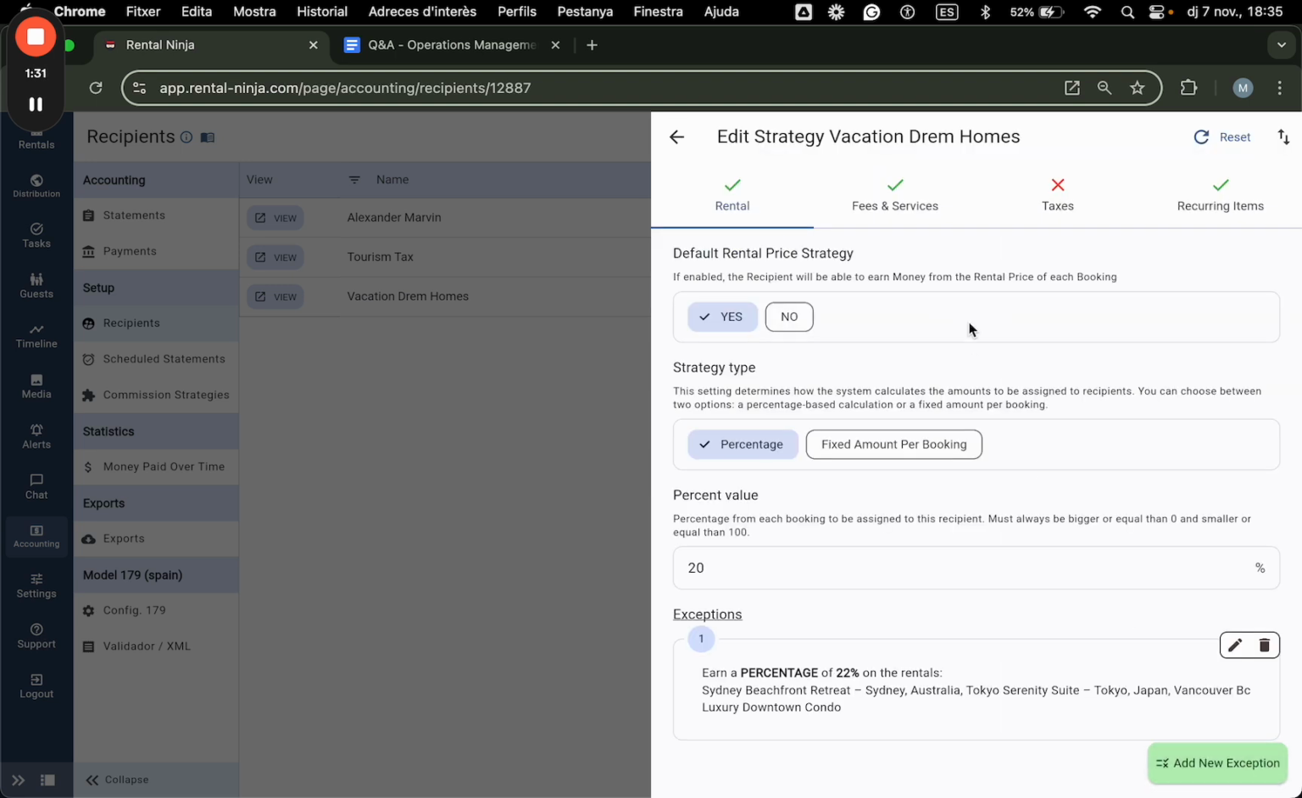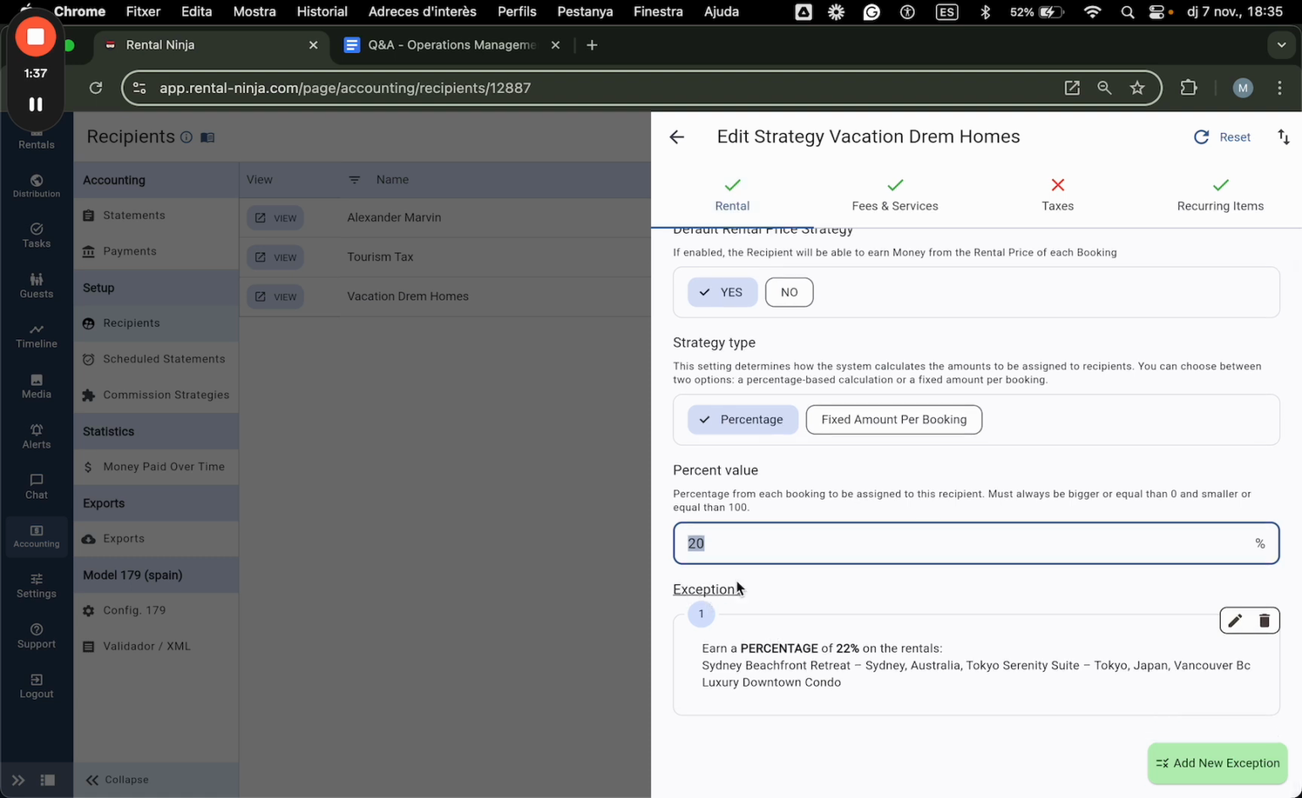Actually, let's go inside and take a look at this. The default strategy is 20% on the rental price, and then there's an exception of 22% for these 3 properties. You can generate as many exceptions as you want. You just need to make sure that there's no contradiction between 2 different rules, because otherwise you're kind of lying to the system and it can bring false results.